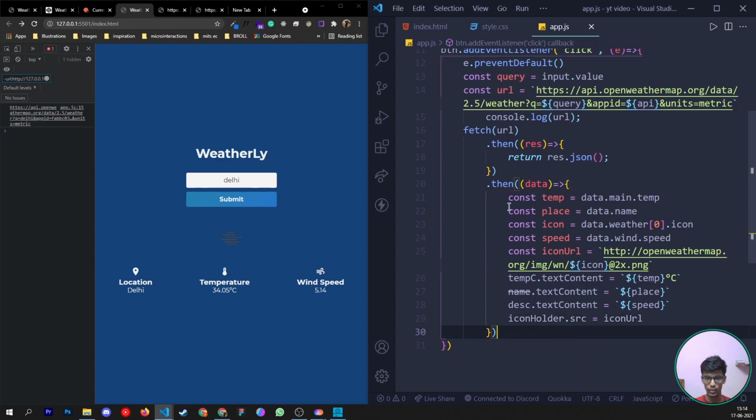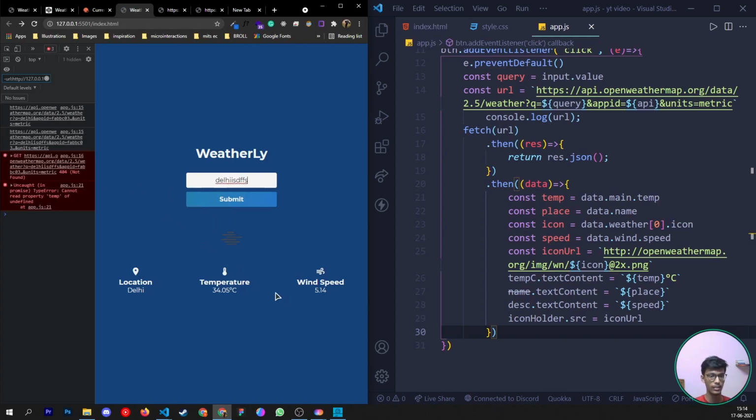And one more thing we need to add is, let's say you add something which is not relevant, so Delhi, something like this, and now if you submit it, you'll see nothing happens and you got the error in your console. So we need to add some error handling.